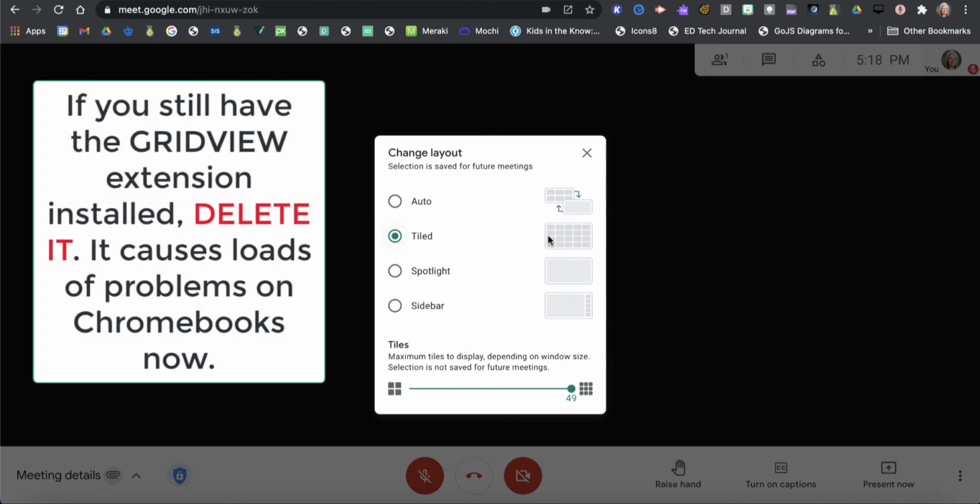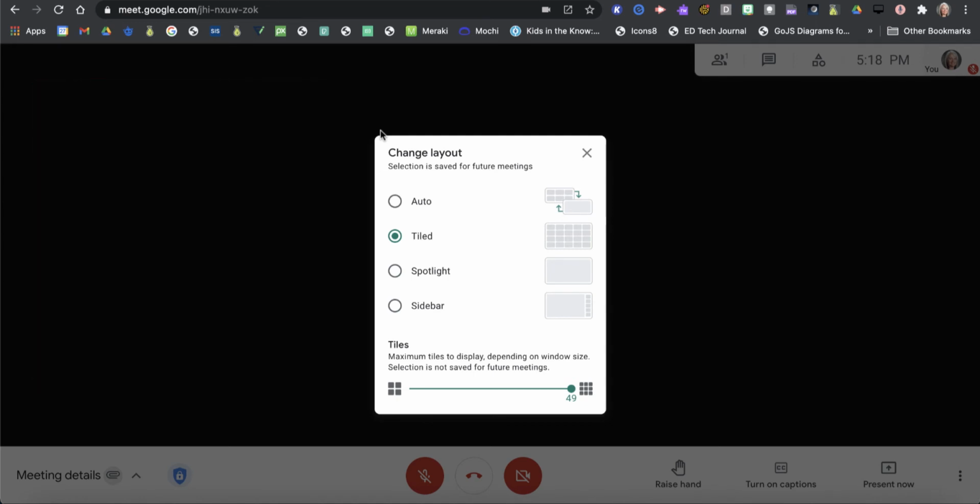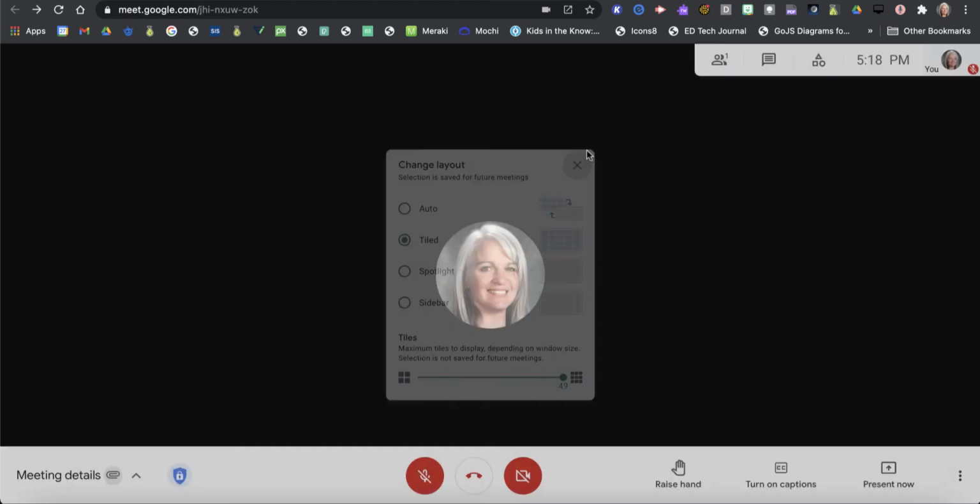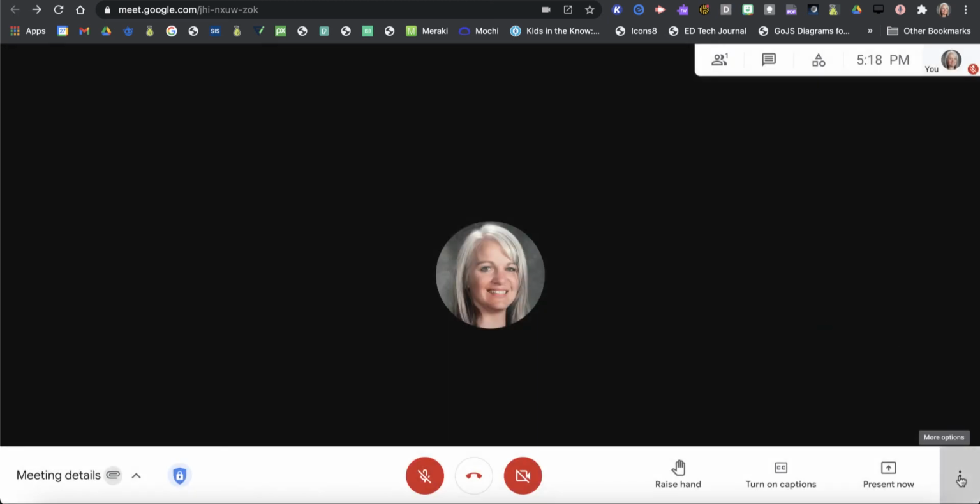which brings me to the point that if you still have that grid view extension installed, you're going to want to get rid of it. When Google built this into Meet, the guy who made that extension stopped updating it. And so it causes a whole bunch of glitches and problems now. So you'll want to get rid of that grid view extension if you still have it in your Google Meet or in your extensions for your Chrome.